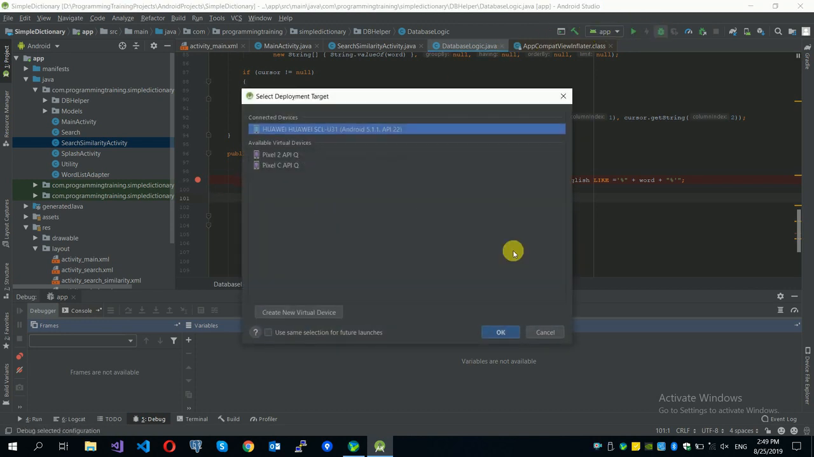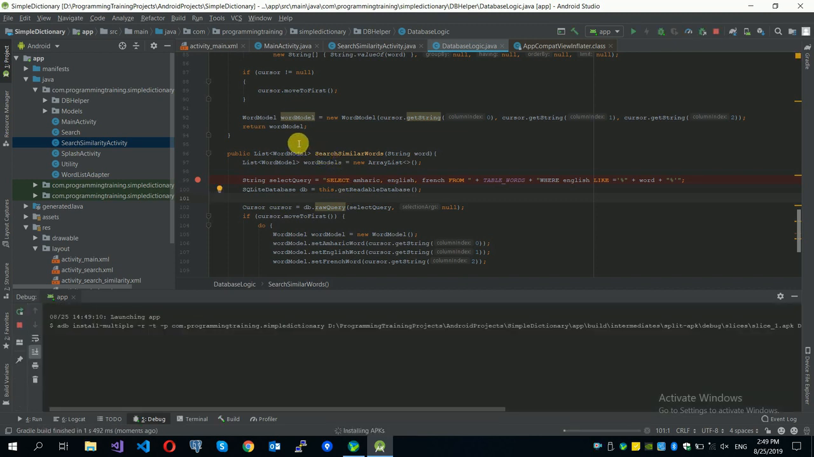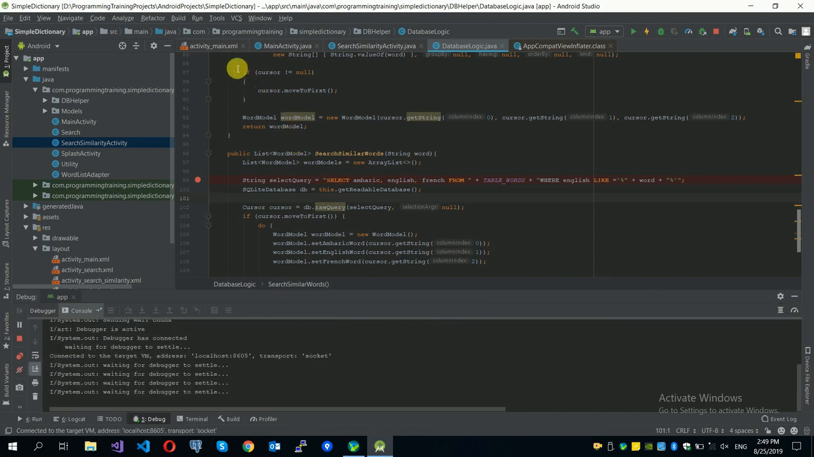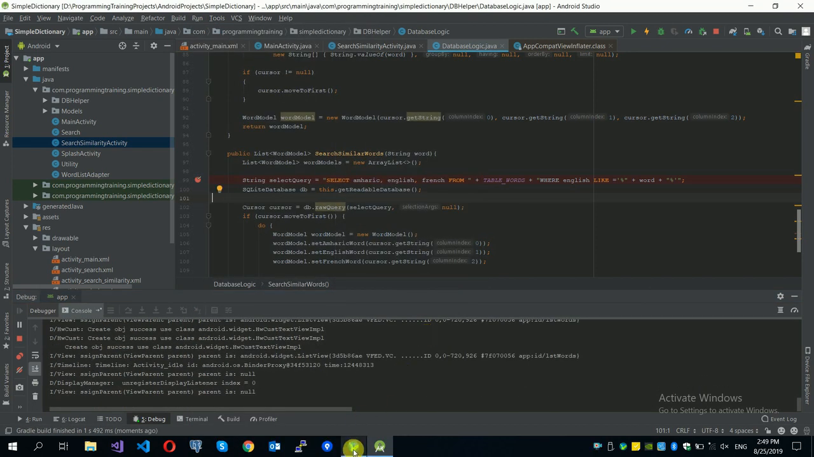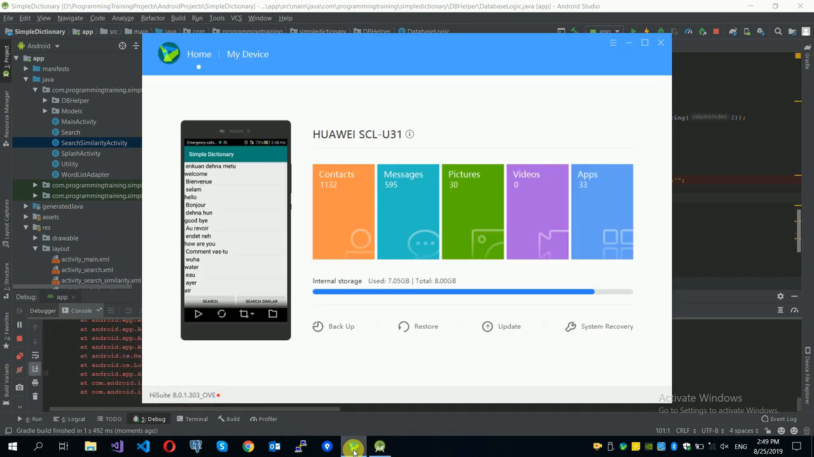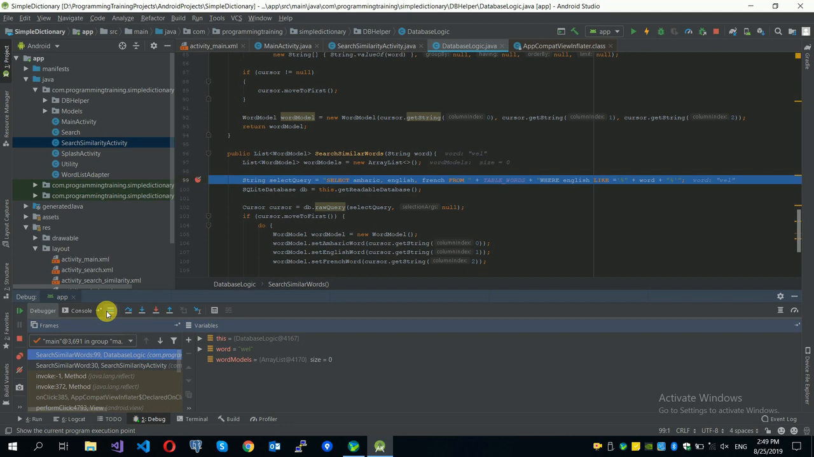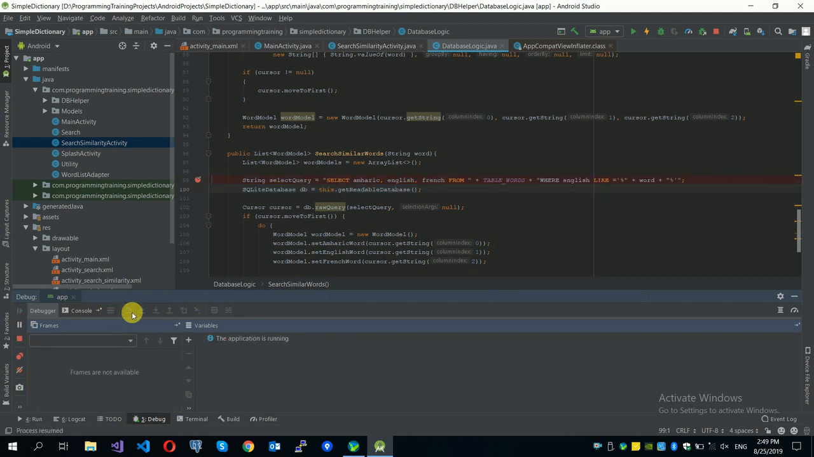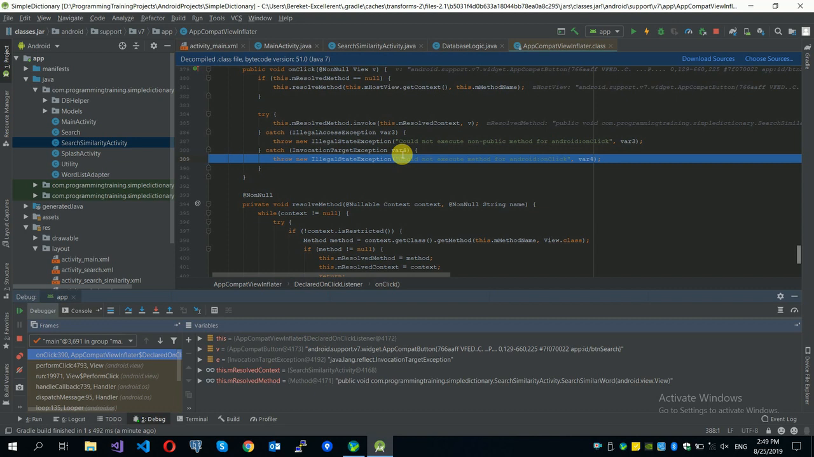Let's try one more. Let's debug it. Okay, it's opened. Now let's attach it and go to search similar. Well, click search. Now the exception is a different one, but I don't understand what it is. Okay, let's see what we have here.